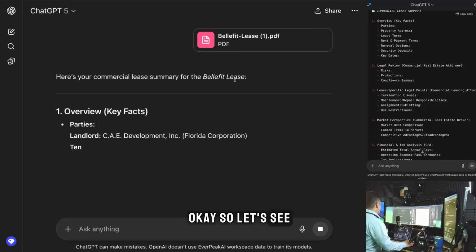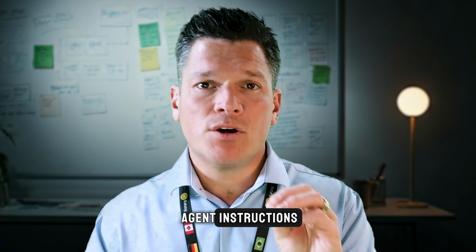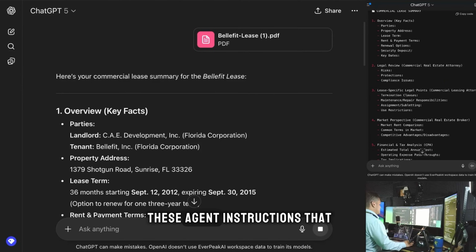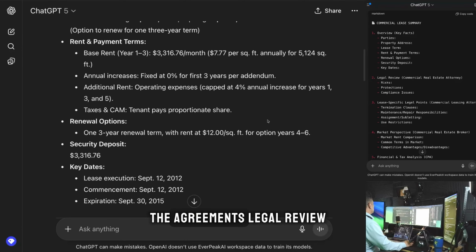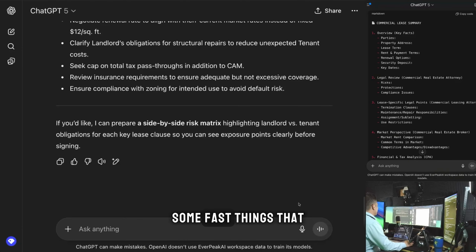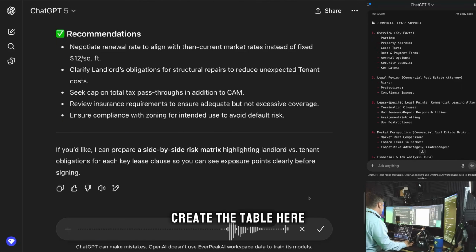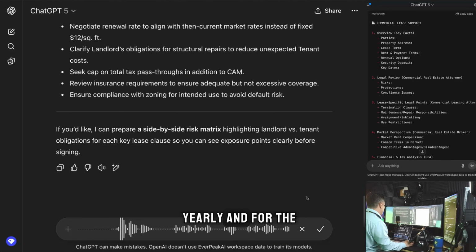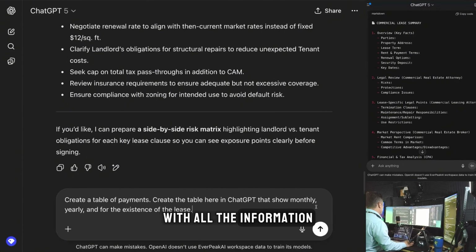So let's see. Here's your commercial lease summary. Now, remember, I didn't have to prompt anything. I just had to put the PDF there because, based on the agent instructions, it knows how to act. It's looking at the agent instructions that we pasted from here. Here are the key facts, the parties, the agreements, the legal review, and some fast things that you can do that are also very useful. Create a table of payments. Create the table here in ChatGPT that shows monthly, yearly, and for the existence of the lease. Okay, so that should create a table with all the information that I just requested.